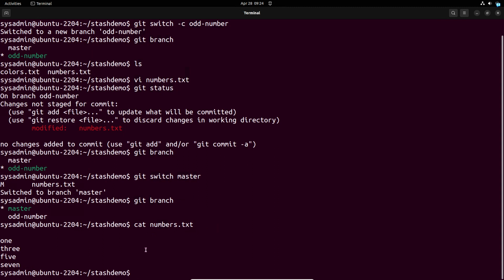Okay, so this is one way. If we are doing something on the other branch and without doing the commit, if we are switching into another branch, master branch or any other branch, then the changes will come to whichever branch we are switching to. So that is one method.